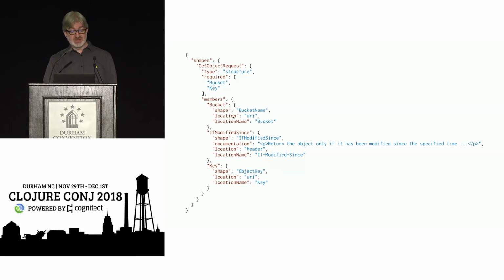I can almost assure you that that's the case. Here's the interesting bit. It says location URI. Now that's kind of cool. So this is basically saying, okay, we're going to take some data, and this particular field, we're going to stick it in the URI. If modified since, well, this one goes in the header, right? And then the object key goes in the URI. So you could see what's going on here.